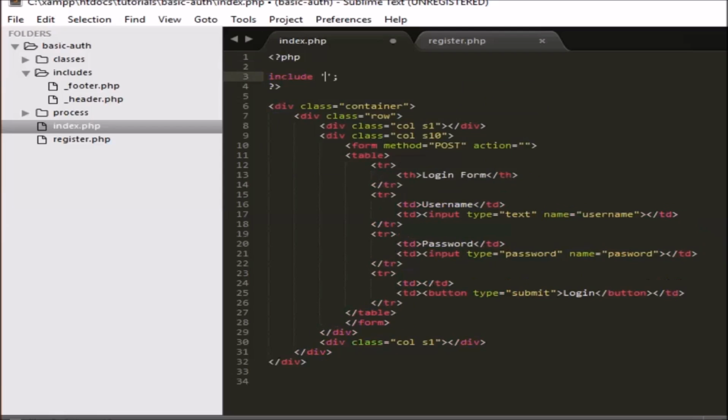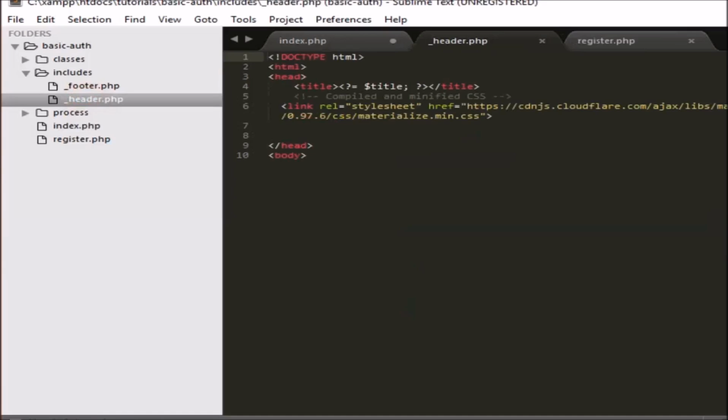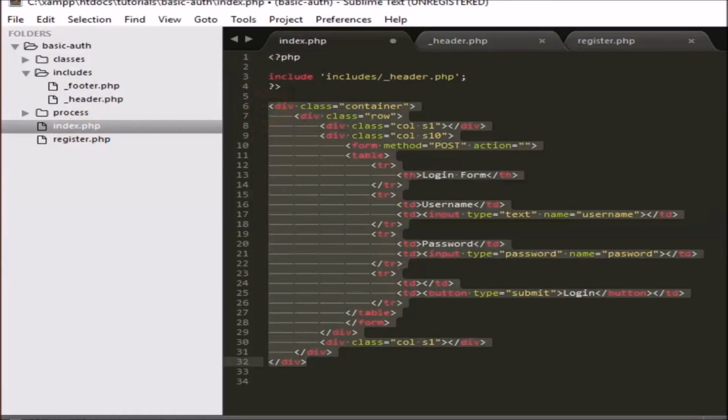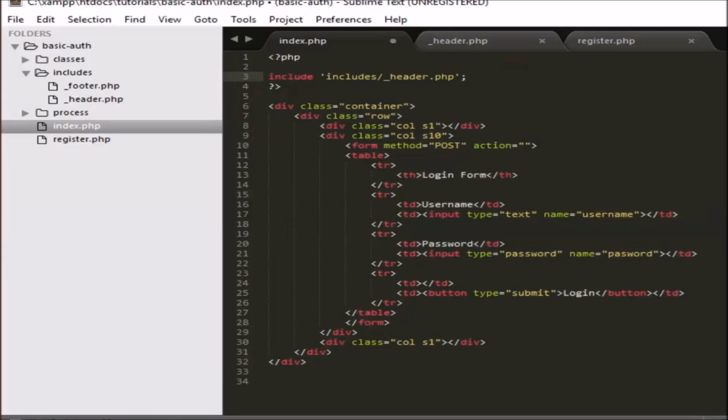To include, we need to get inside the includes folder and pull the header.php file. By doing this, it will take this header file and include this piece of code above the index container code. So everything remains the same. All we have done is clean the code.